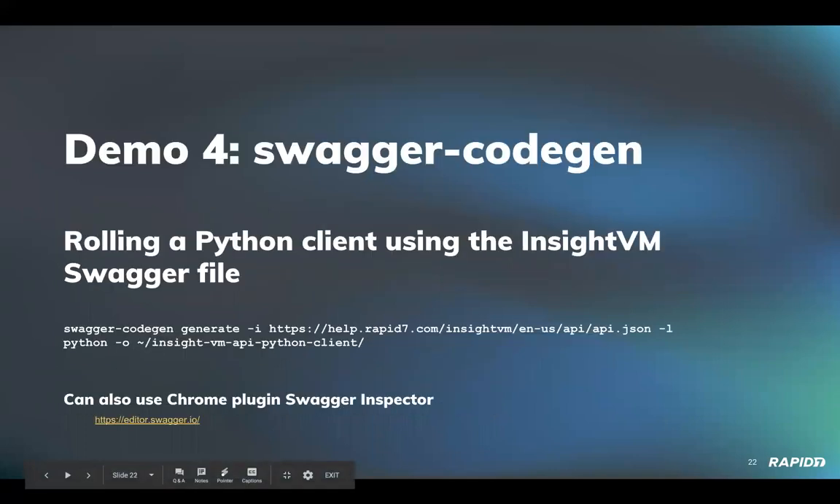So you can convert Swagger files into Python modules in the command line. You'll need to go get a tool, but I'll show you how to do that right here. This tool is called Swagger CodeGen, and I'll show you how to do it in Swagger Inspector too. There are GUI options too.